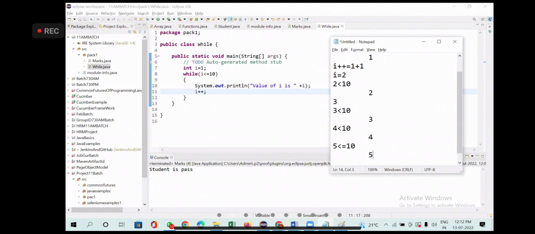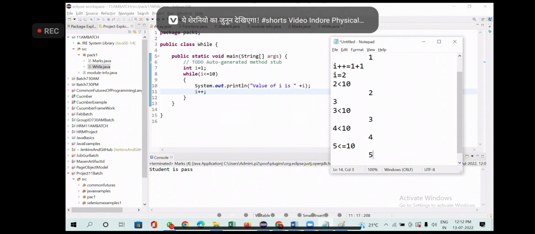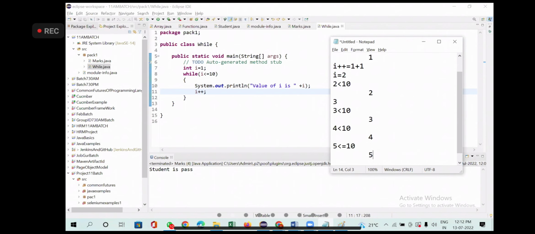What it will print? 5. You understood? Every time it will go to initialization only once. Always remember. Initialization only once. It will execute I equal to 1 only one time. It gets the value of I. It immediately goes for what? It immediately goes for checking the condition. So first time, what is the value of I? 1. 1 less than 10. What it will print? 1.